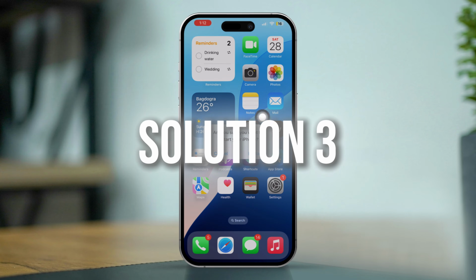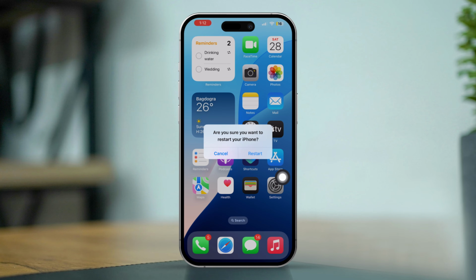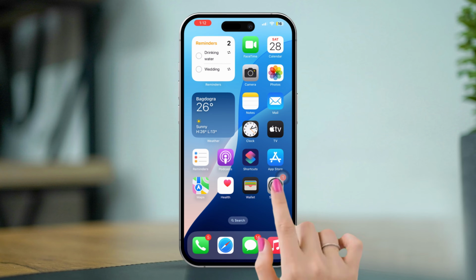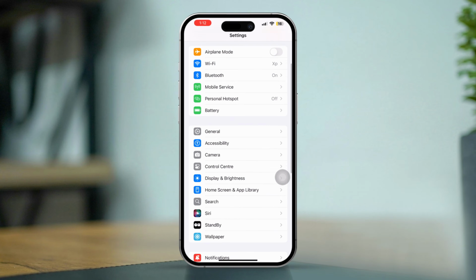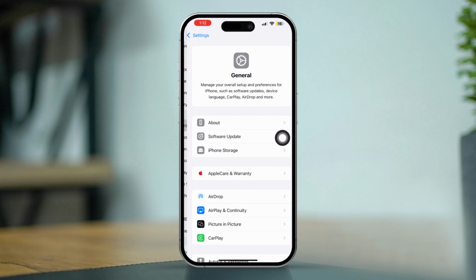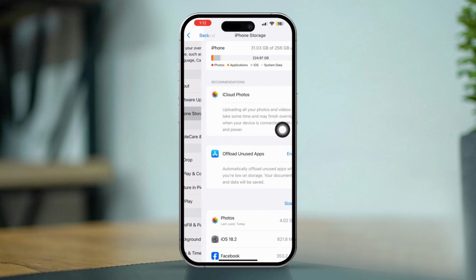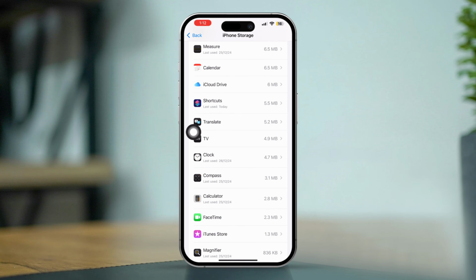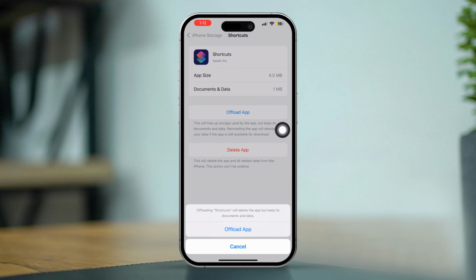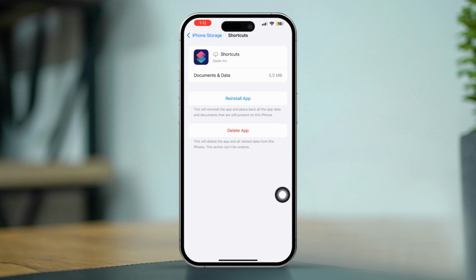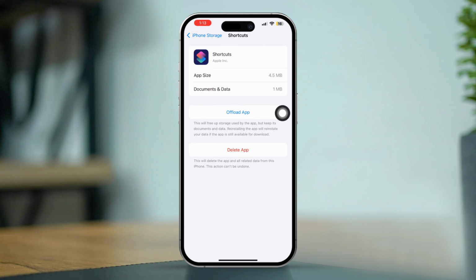Solution 3. Offload the Shortcuts app to clear corrupted data. Open Settings on your iPhone, scroll down, tap General, tap iPhone Storage, and find Shortcuts in the list of apps. Tap Offload App. This clears the app's cache and data without deleting the app itself. Tap Reinstall App to reinstall a fresh version of the app.